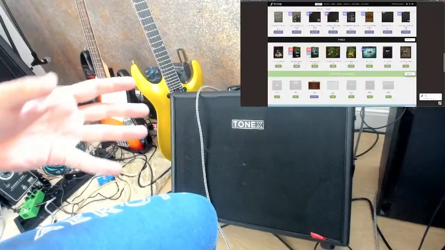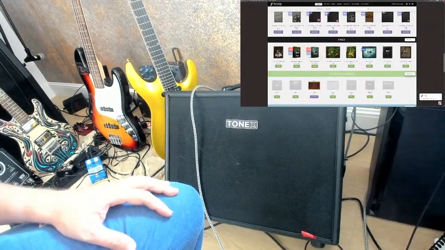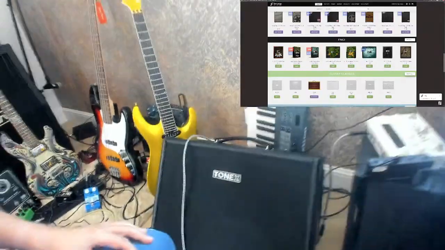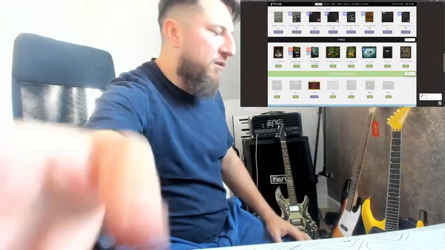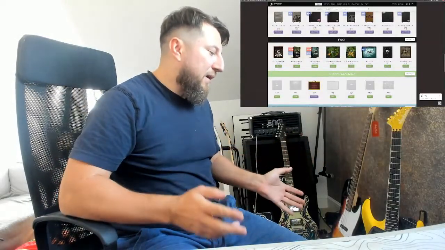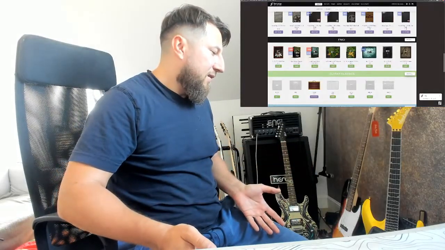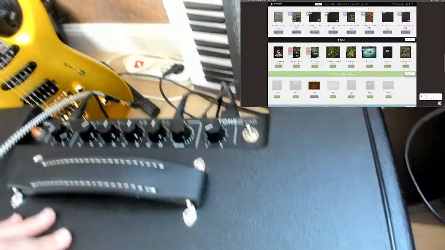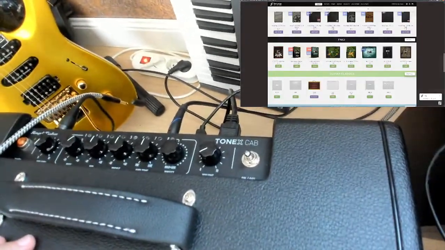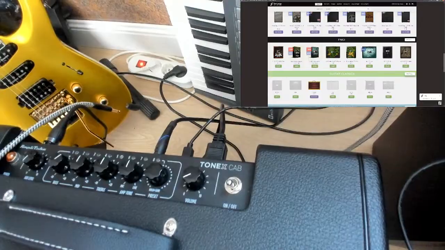I mean, this is one speaker, I think a 12-inch speaker inside the Tonex Cab, and it's prepared to be loaded. Well, it's an FR speaker, so as versatile as it can get. So you can load here. You have 8 presets here. You have a knob for the preset, and here you can load your up to 8 IRs.